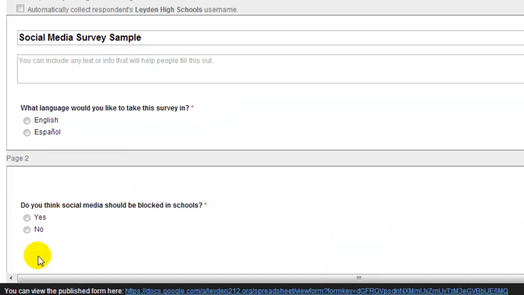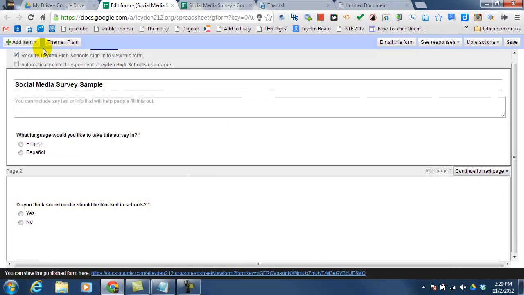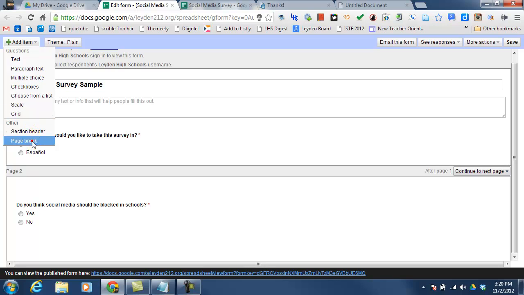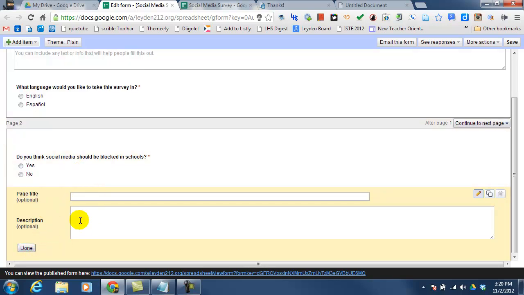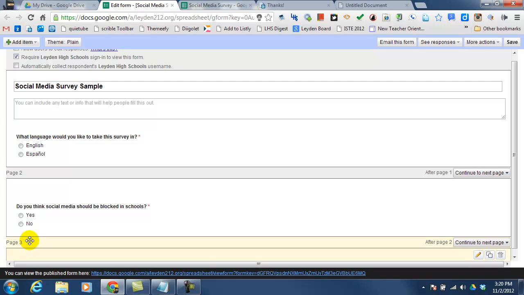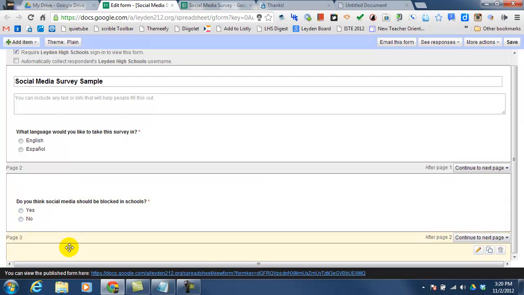And say done. And now I'm going to go and add another page break. I'm not going to add a title or a description. That's going to be page 3. Page 3 is going to be a repeat of page 2, but in Spanish.